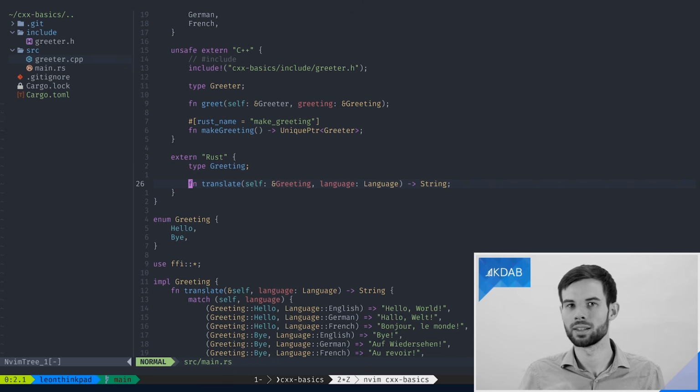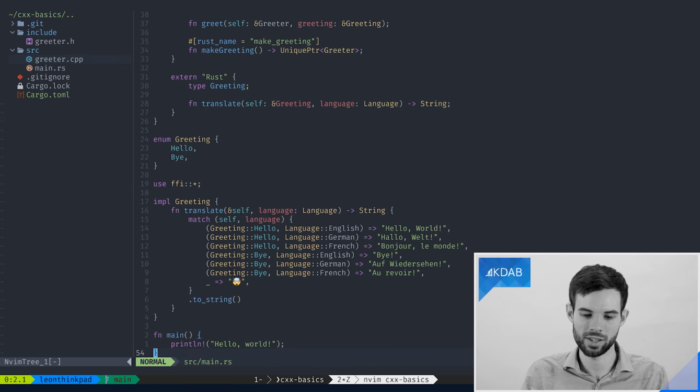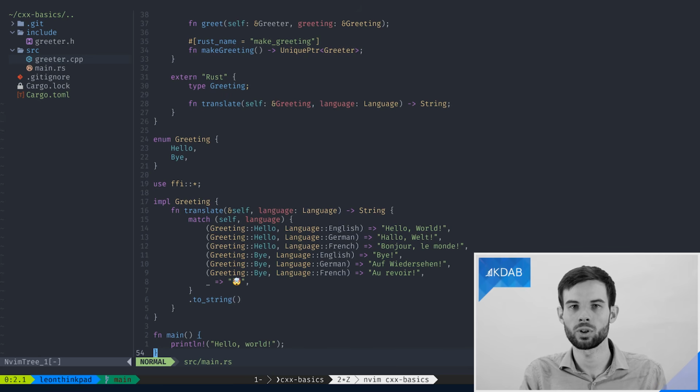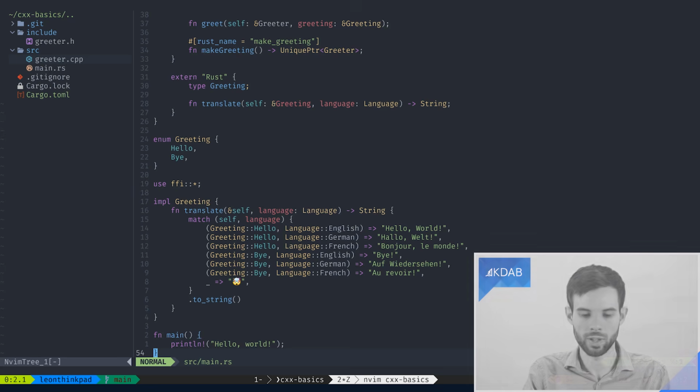Now we just need to add the last bits and pieces to this Rust file, and then we can move on to building our code. You probably already noticed that Cargo actually already created a Hello World app in our main function, but we of course want to use our own. So first of all, let's instantiate our greeter from C++.